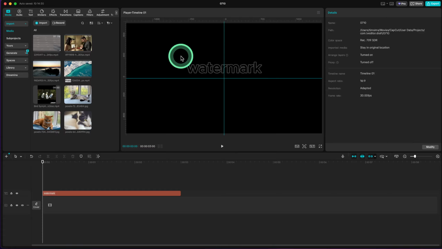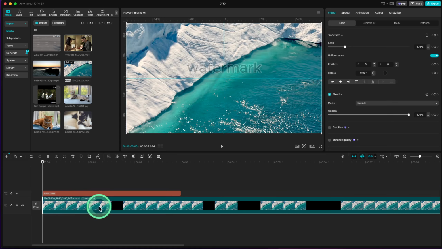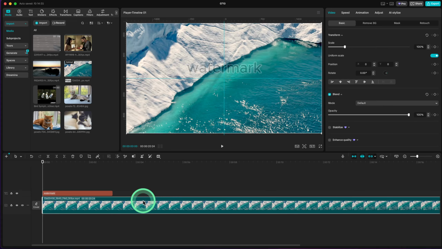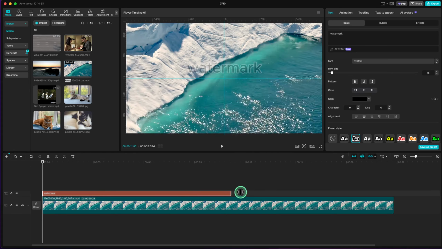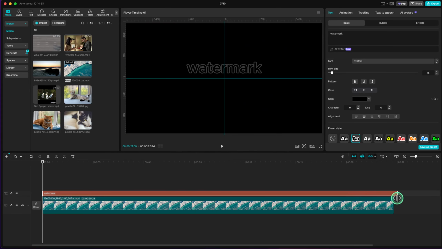Finally, you'll want to ensure that your watermark stays visible for the entire duration of your video. To do this, go to the timeline and stretch the end of the text clip so it matches the length of your video footage. This step is crucial because you don't want your watermark disappearing halfway through your video. Double check that it's perfectly aligned with your video's runtime before moving on.